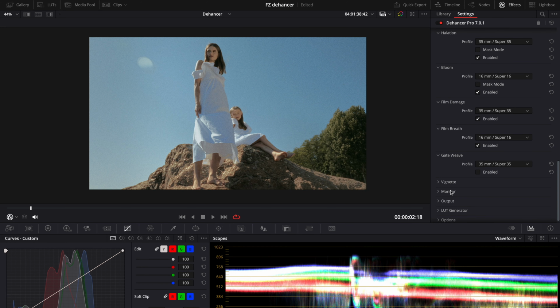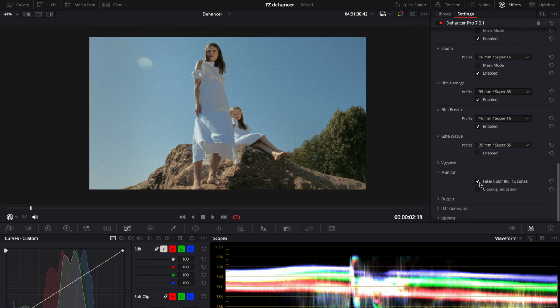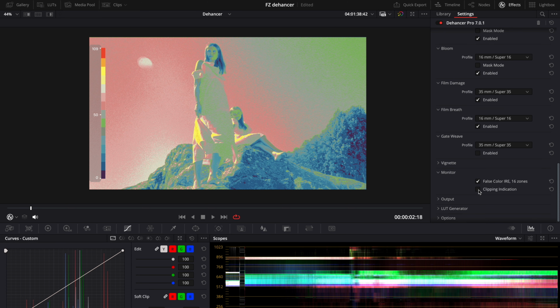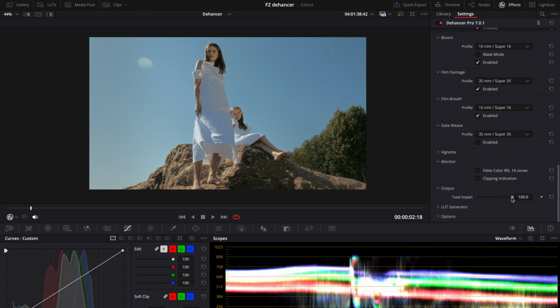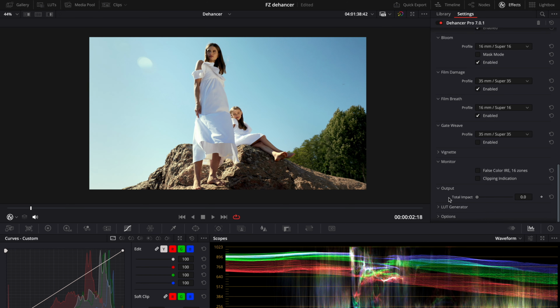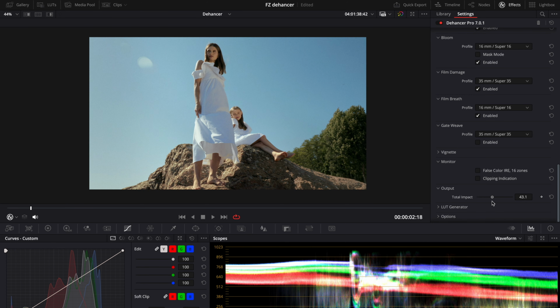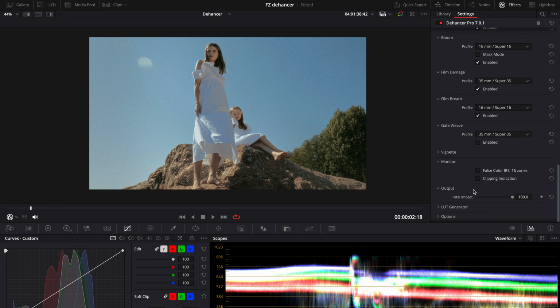In the monitor section you can find tools like false color and clipping indication, which help to keep your shadows and highlights safe. The output section allows you to set the total impact of all of the sections to your final image, as you may notice.